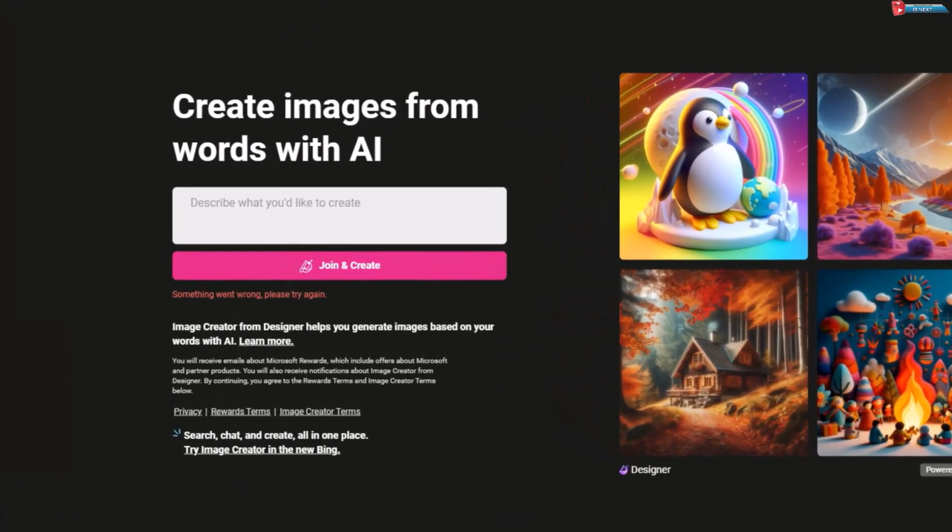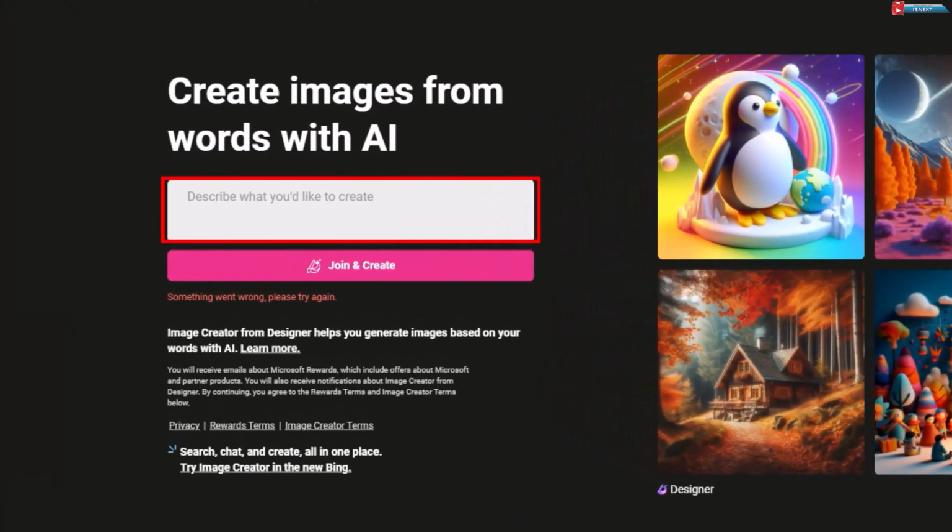Now in this page we need to create an image from words with this AI. Start to describe what you'd like to create into this space.